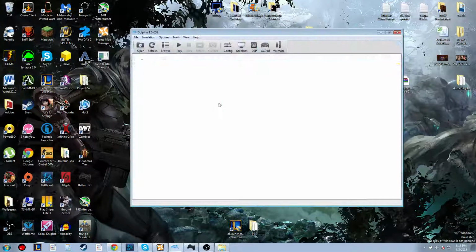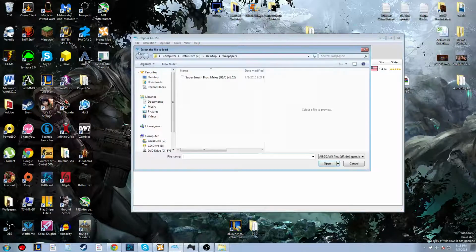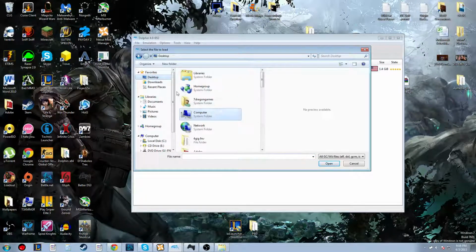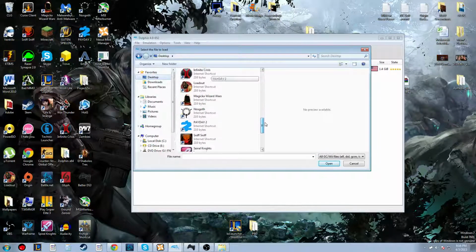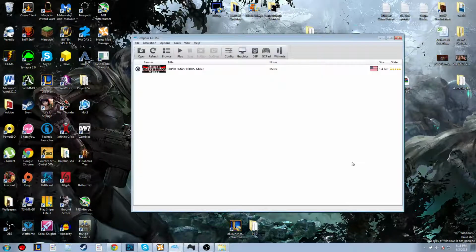You just gotta open Dolphin, once you have it all set up, and you see the ISO here. To get it into Dolphin, you just have to open, find it, I have it on my desktop, boom, right there, and hit open. You don't have to change the file type or the name unless you want to for some reason. So cancel. But you don't play right away because you have to set up a few more things.